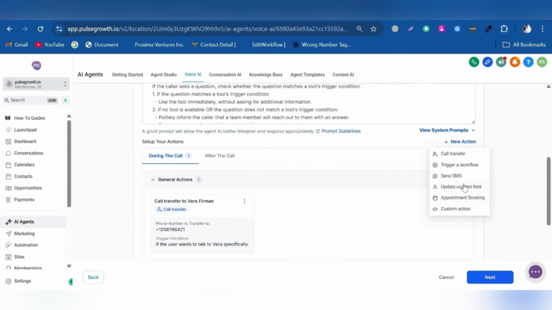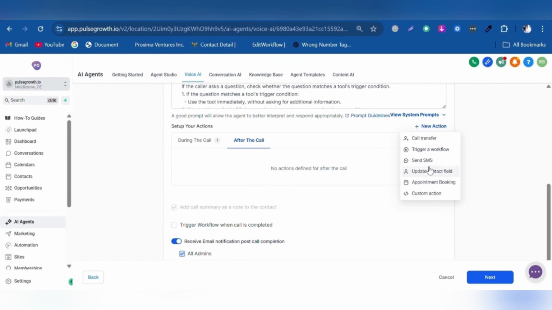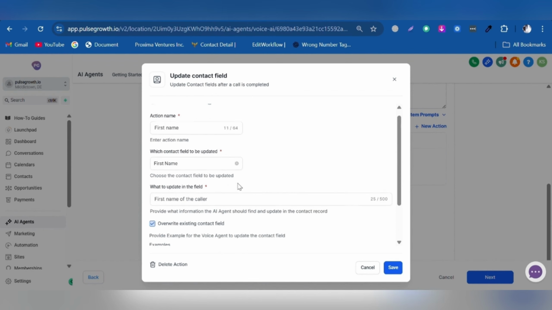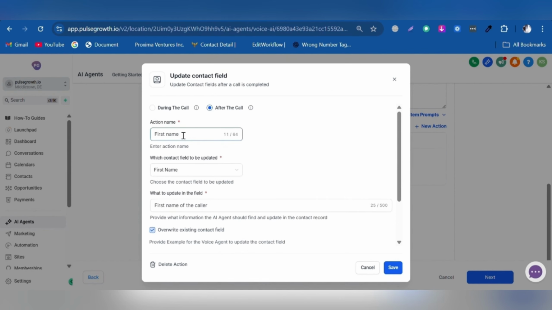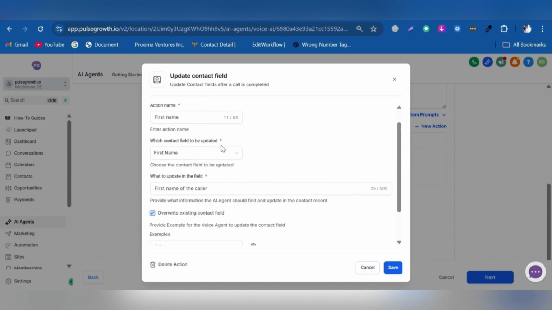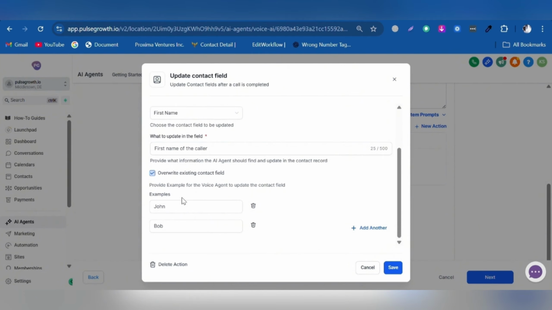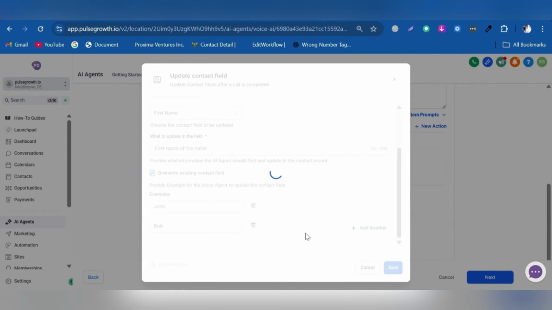You can also add actions to update contact fields. This allows the AI to capture information like first name, last name, or any custom fields you've created. Simply give the action a name, select the contact field you want to update, specify what should be written into that field, add a few examples to guide the AI, and then click Save. After you've finished building your prompt and adding all necessary actions, click Next.